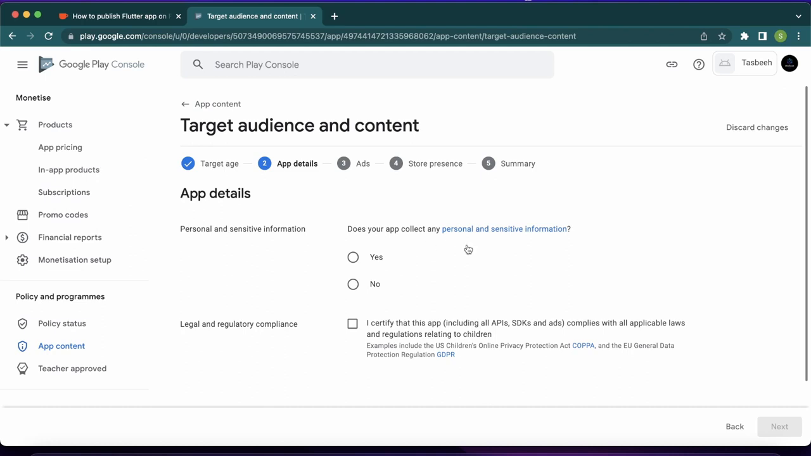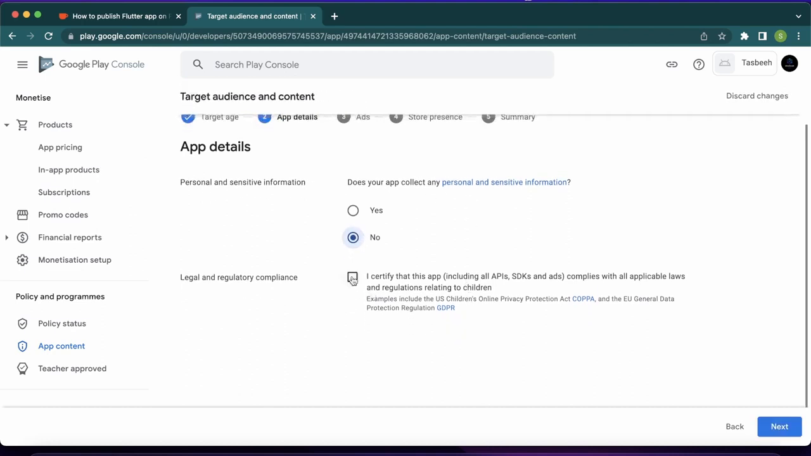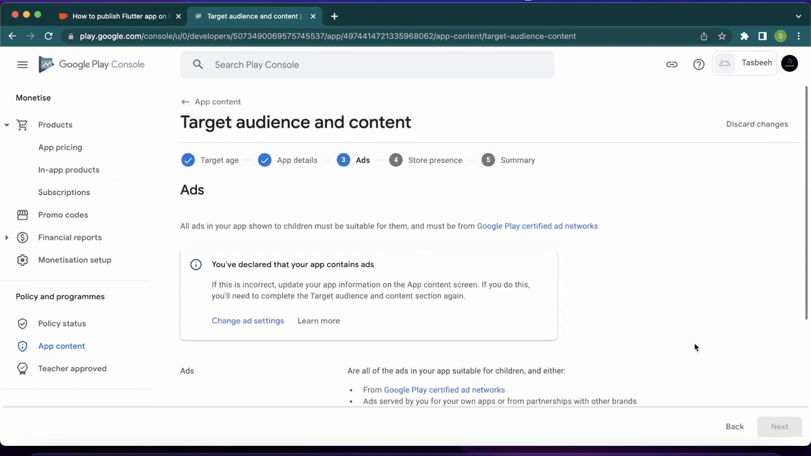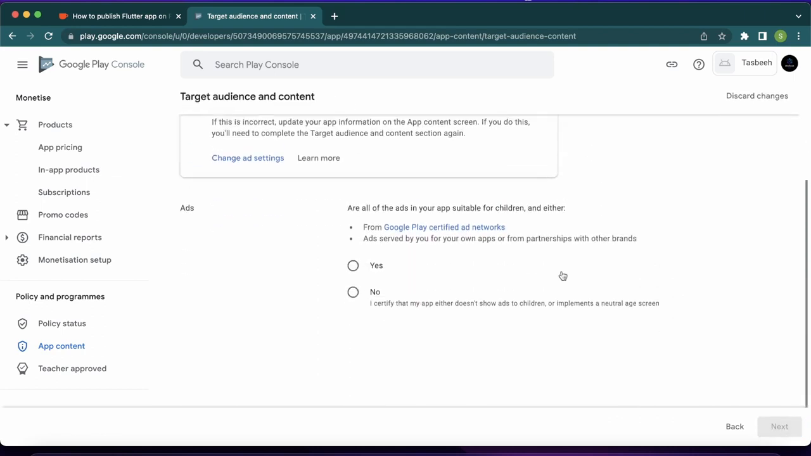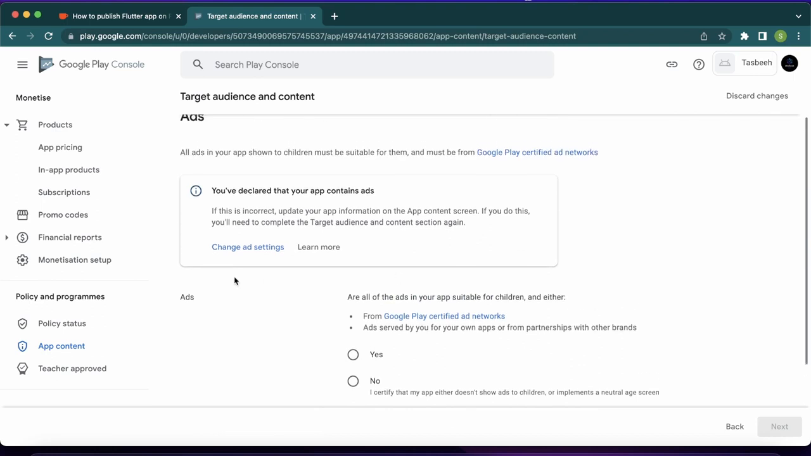And the next one, personal and sensitive information. Does your app collect any personal sensitive information? No, it's not collecting. And then I certify this app, including all APIs, SDKs, and ads, complies with the applicable laws and regulations relating to children. Yes. Okay. Next one. And then the next one is ads.